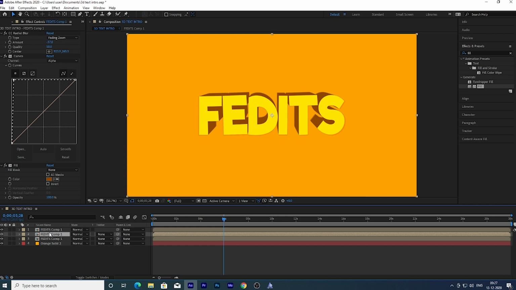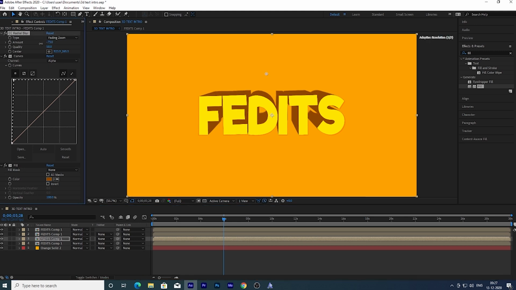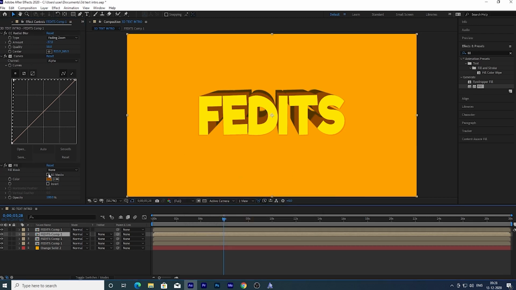Now duplicate the second text layer again and now decrease the extrude amount and go to the fill layer and make the color a bit dark. This will create a lot of depth to our text. Now I'm going to decrease the extrude of both the layers to make it look a bit better.